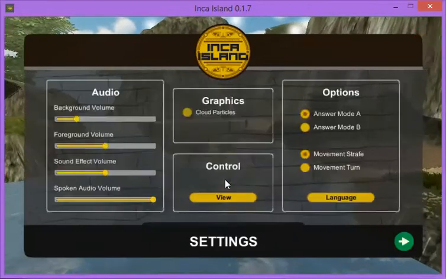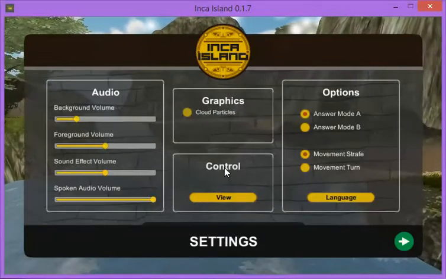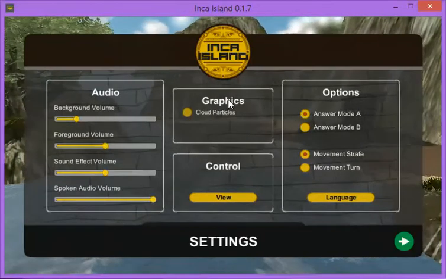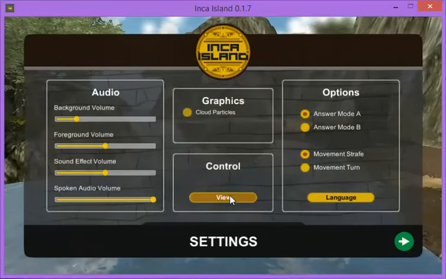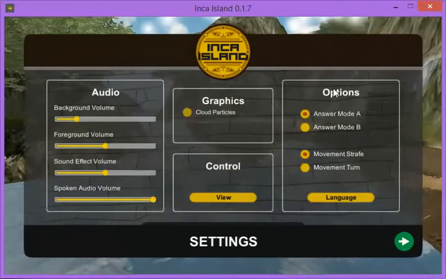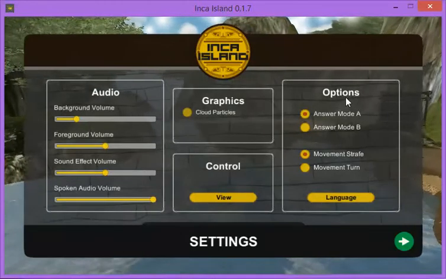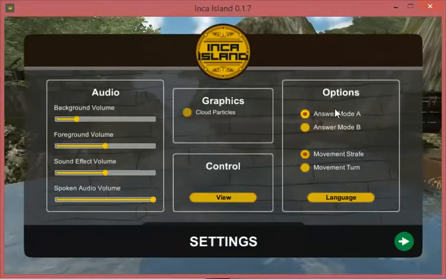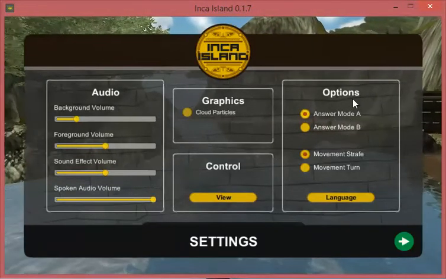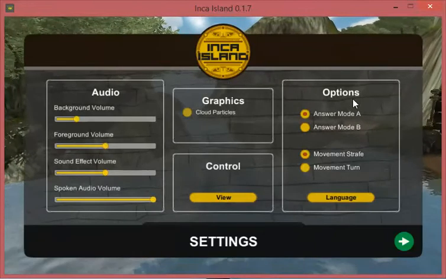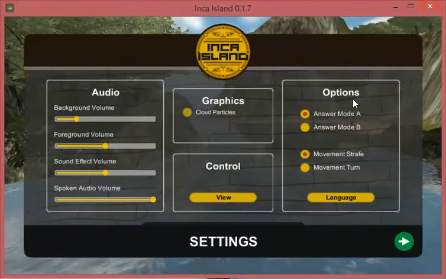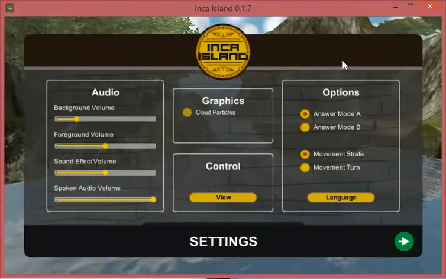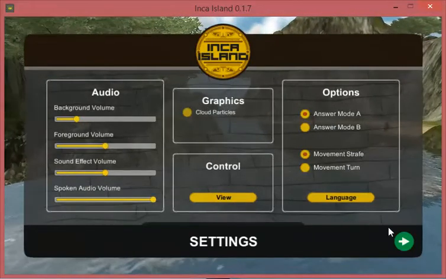So I'm going to make a start by showing you the settings screen. So currently on the settings screen we have audio. Here we'll have a couple of graphical options, and down here we've got the option to view the controls, and over here we're going to have some generic options. One of the things I have wired up currently is the option to select between answer mode A and answer mode B. Answer mode B is the one which you are familiar with, where you have to click left and right to choose between the answers, whereas answer mode A is a multiple choice all on screen. I'll show you that as the game progresses.